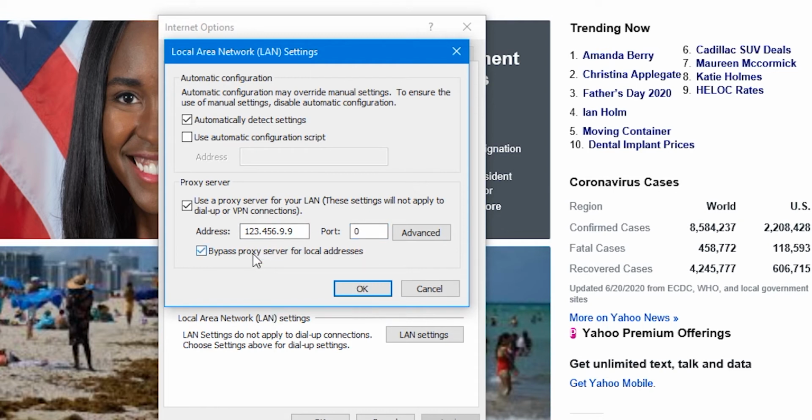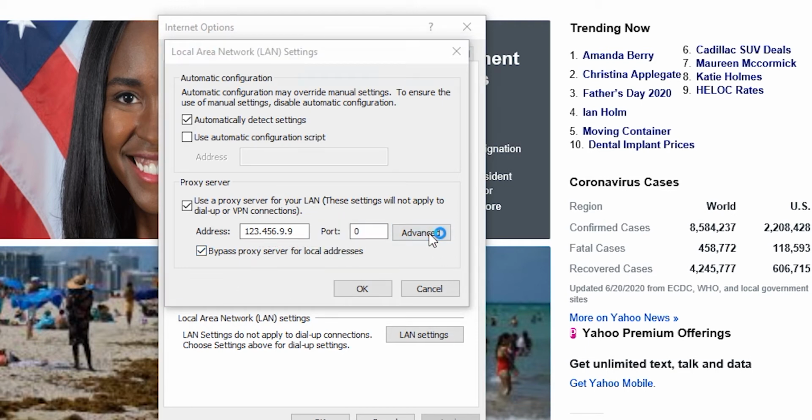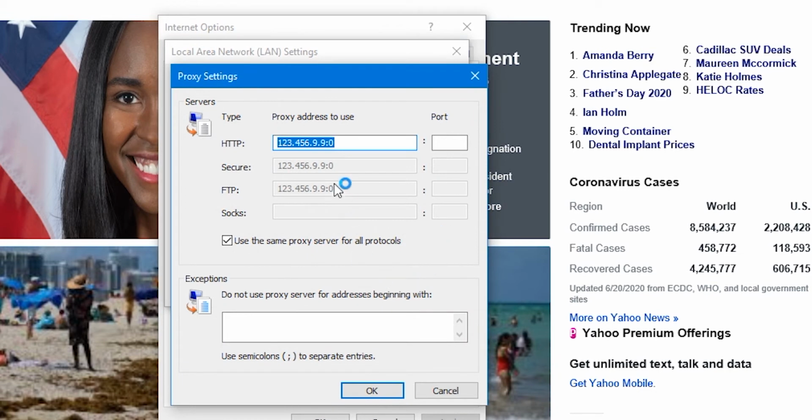Enter it. But if you need to separate data for each of the services, such as HTTP, HTTPS, FTP, select Advanced and add the required addresses. If not, just check the box "Use the same proxy server for all protocols."